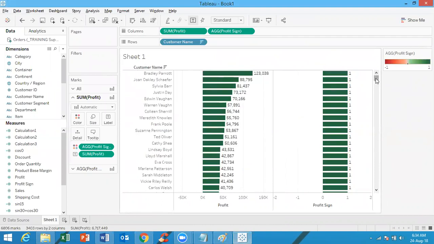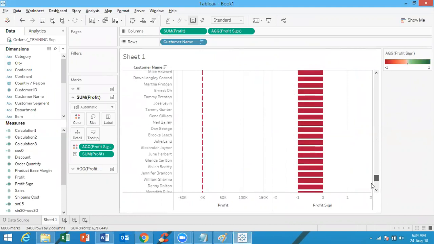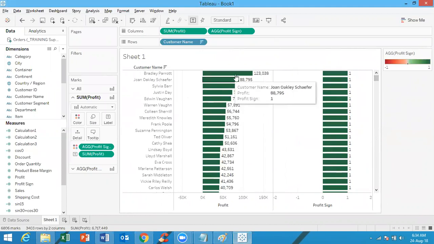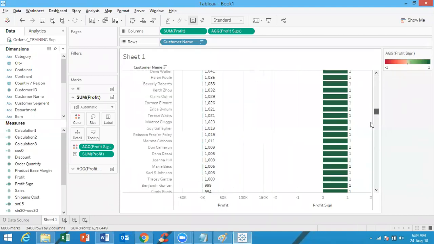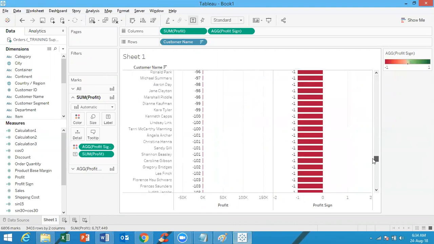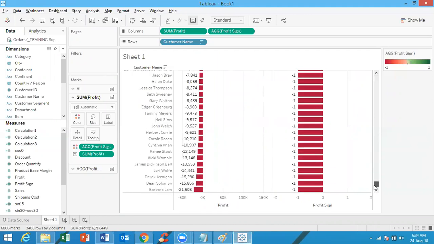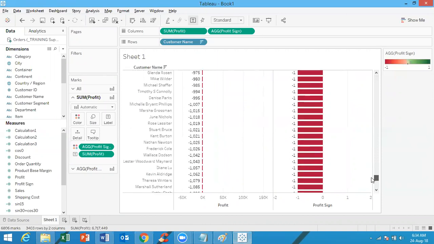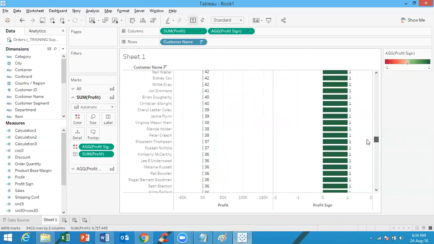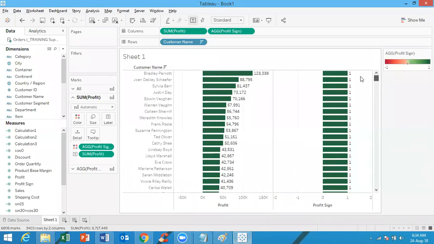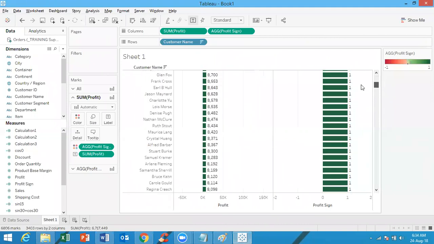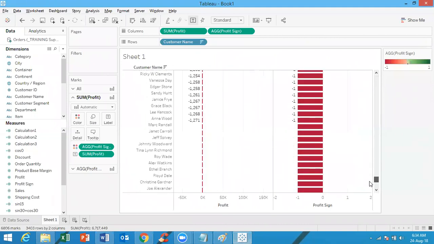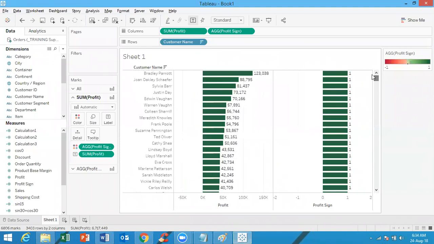You can even sort the items so that in the first place you will be able to see only customers who are profitable, and then customers who are in negative profit, who are making losses. Negative profit means losses. So these are the customers who are giving us losses, and these are the customers who are profitable in nature. Okay, so using this sine function we can do this analysis.